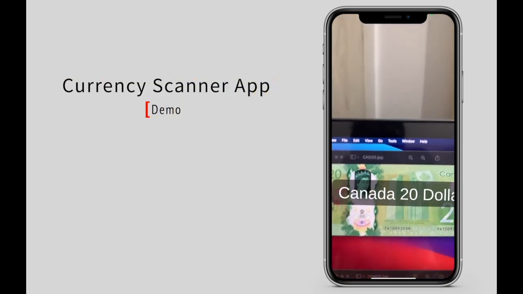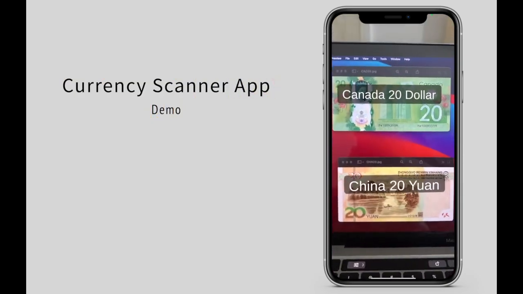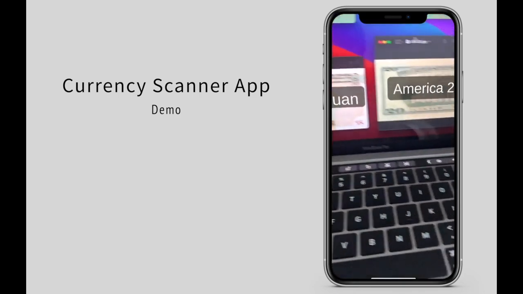Canada, $20. China, 20 yuan. America, $20.